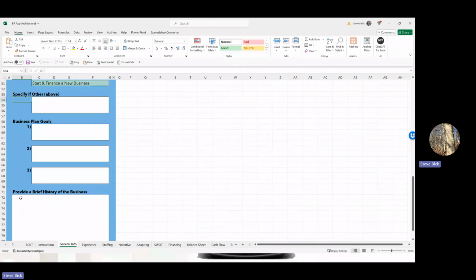That you will pick from, and then it will ask you actually specific business plan goals. Why are you doing this? I am doing this to obtain financing. I'm doing this to clarify my intentions for the business and so on. The beauty of writing the business plan is it forces you to answer questions about your business that you may not even have thought of.